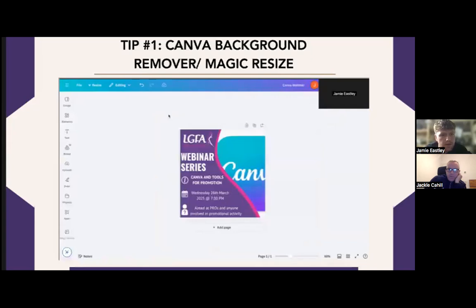So the next handy feature on Canva is the magic resize tool. So that basically allows you to change a graphic from an Instagram size post to say a Twitter or like a presentation size. So that's really handy, so it saves you from having to do it manually, change everything yourself, and it just does it for you.